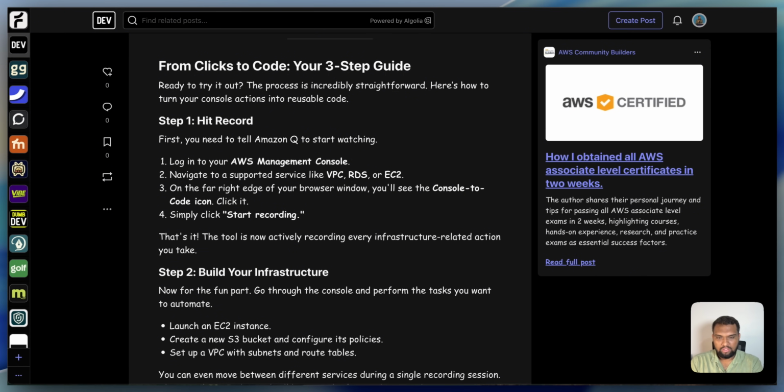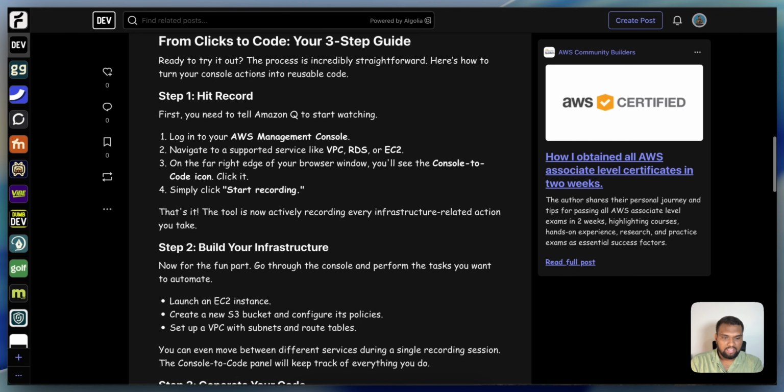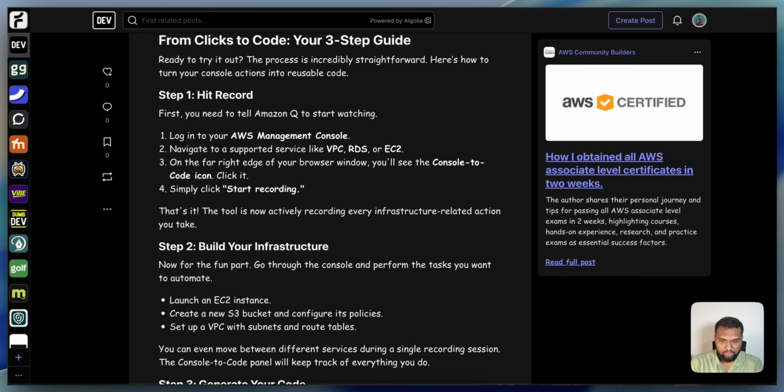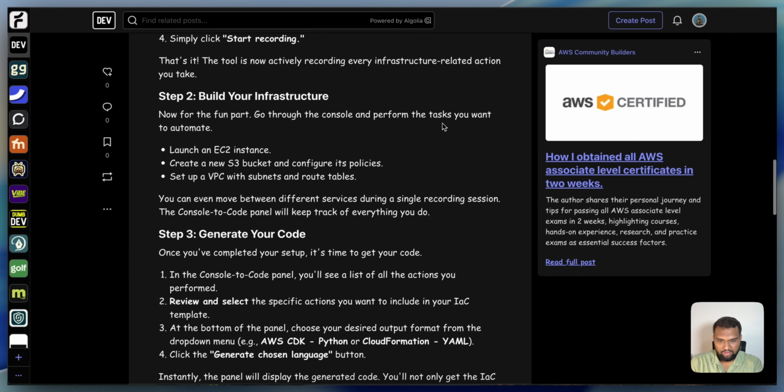Basically, you need to have the AWS Management Console. There on the right-hand side of the console, for the services that are supported today, which are VPC, RDS, and EC2, you will see an icon which will say Console to Code. Once you have that, just click on start recording, and that's it. The tool will now actively record every infrastructure-related action that you take on the console, and basically it goes through the generative AI process.